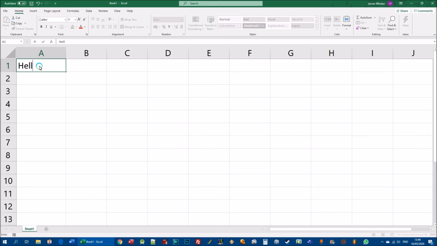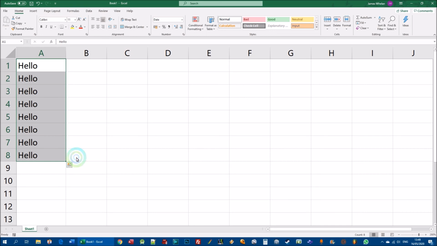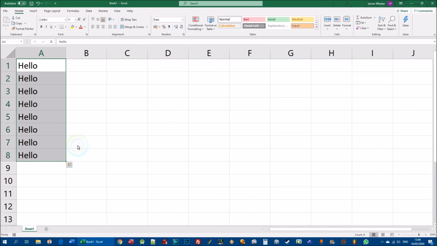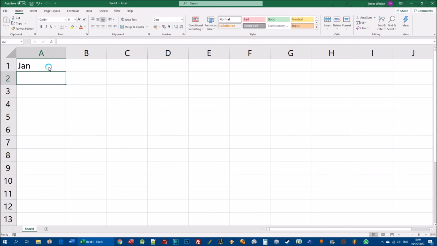Finally, if I just type in a word like hello, obviously I can't increment hello, it doesn't make sense. If I just click and drag down, I just get a whole bunch of hellos. And sometimes you might want that. For instance, you might be typing in January, and you might need to type it in quite a few times. I'm just typing in Jan for short. Now I did this intentionally to show you that if you want to override your incrementing, you need to hold down Control, and then click and drag down. And what that will do is it will not increment it.